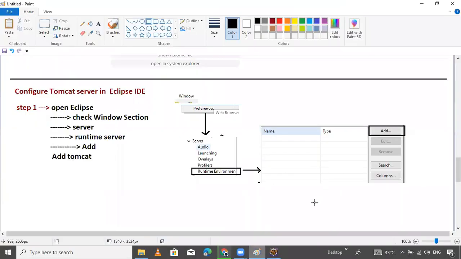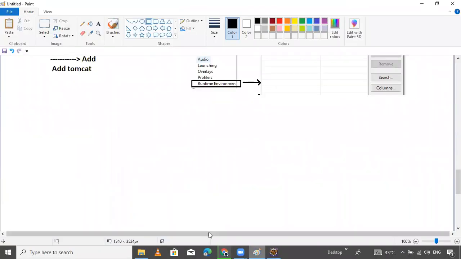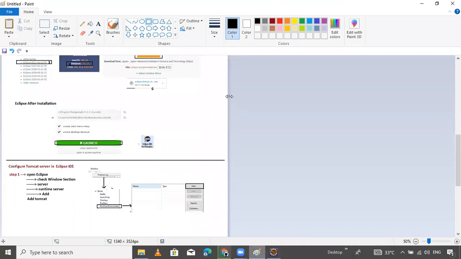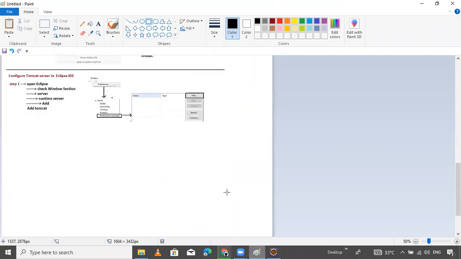Copy and paste it into it. Yes, now paste. After clicking this, we get this. Okay, select the server, Tomcat 9. This is my teaching style.